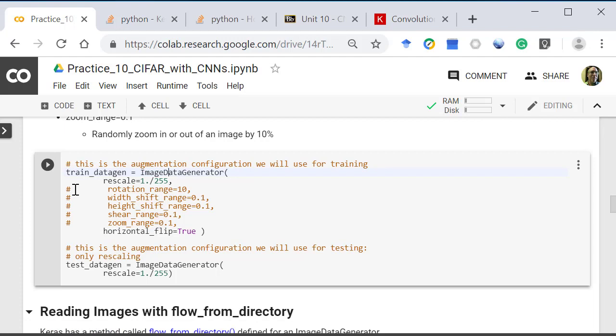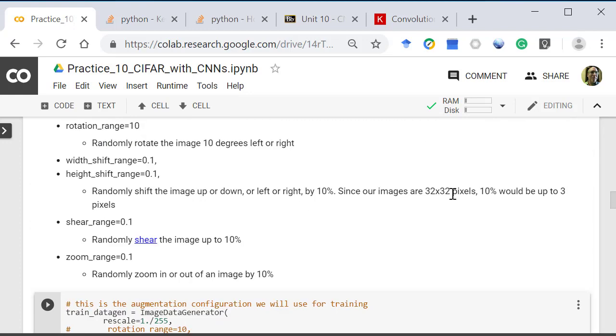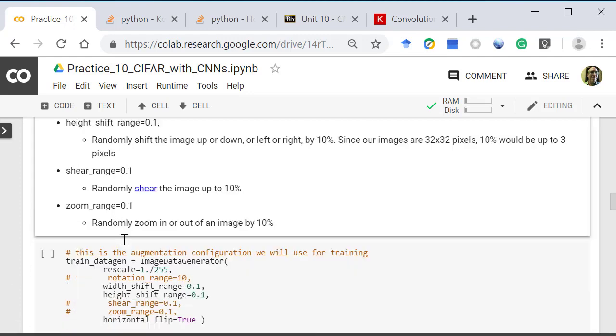So let's say we're reading in cat images and we want to be able to shift the images a little bit to the left or right each time, so that if you have a cat there, it'll be maybe shifted a little 1 or 2 pixels left or right or up or down. We could have width shift or height shift, and this is a percentage. So 10%, 0.1 is 10%. So if our images are 32 by 32, that would give us a shift of up to 3 pixels here.